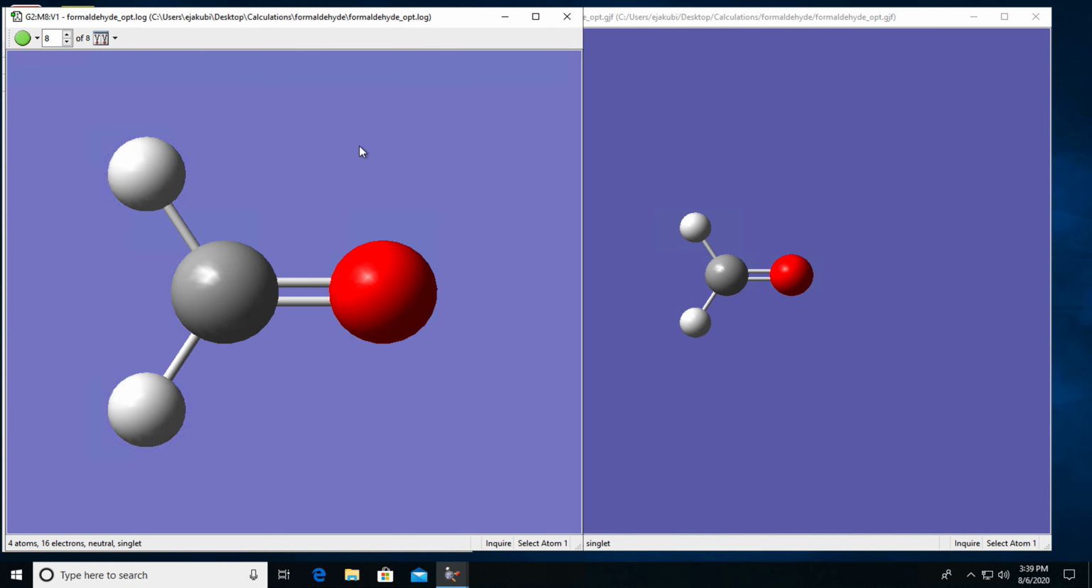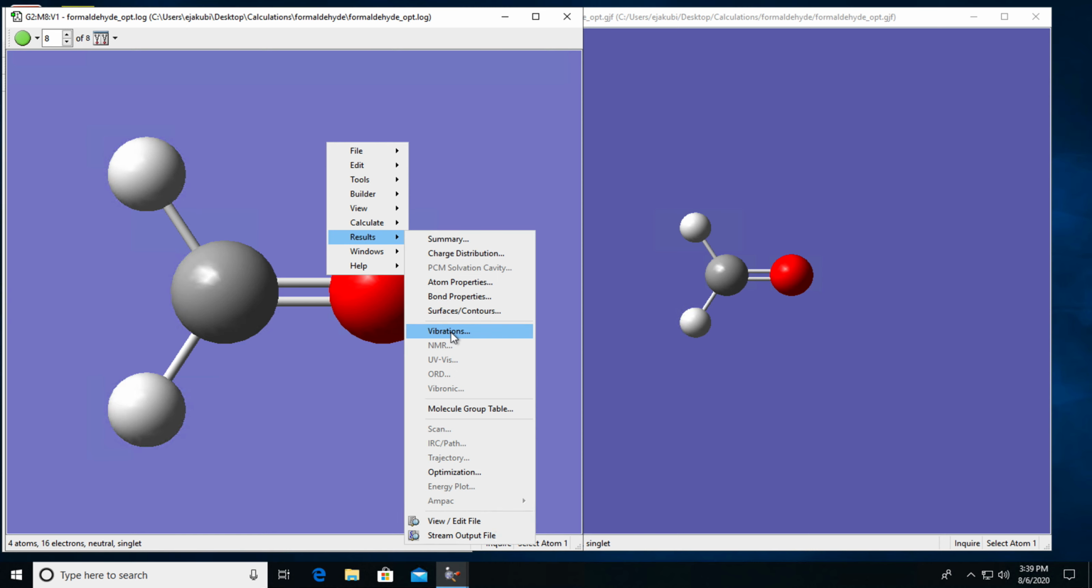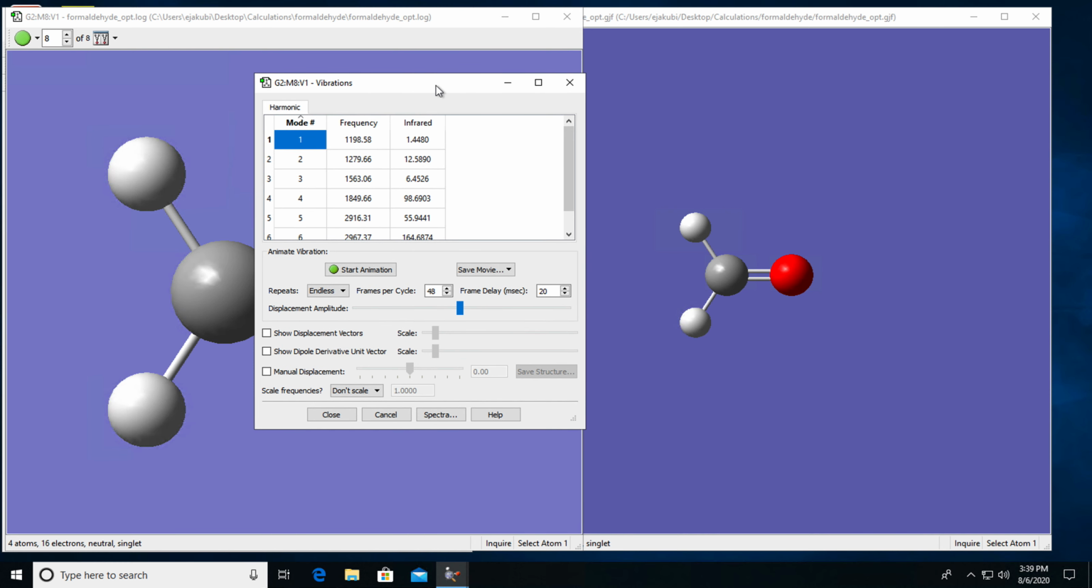Also, since we have done the frequency calculation, we can check our calculated frequencies, which are going to tell us if we have optimized the structure into an actual minimum. To do that, do the right click, go to Results and Vibrations. What I'm looking for in here is that all of the calculated frequencies are positive, that I do not have any negative or imaginary frequencies on the list. So all of the frequencies are positive.